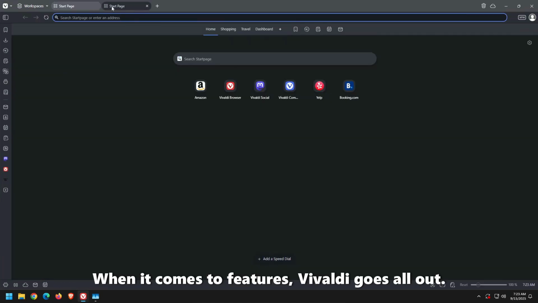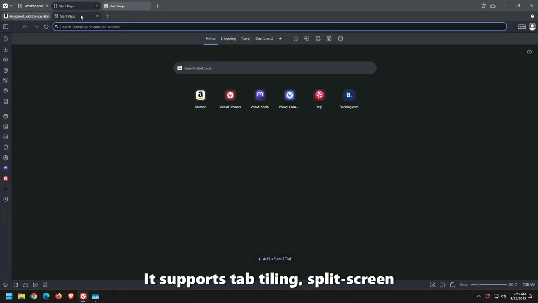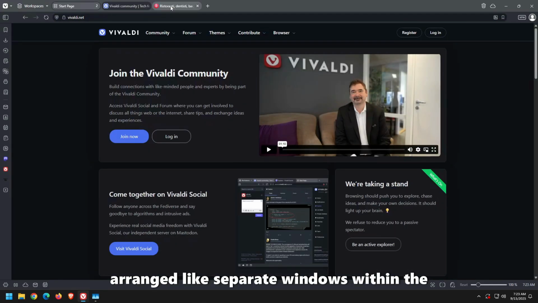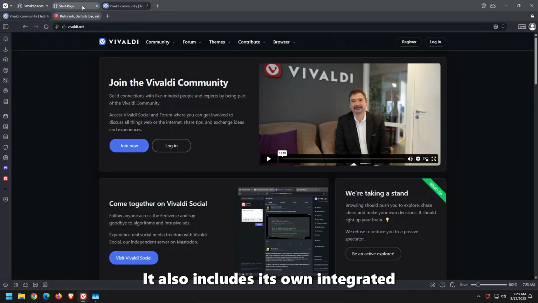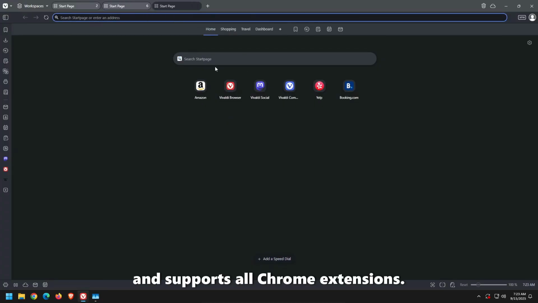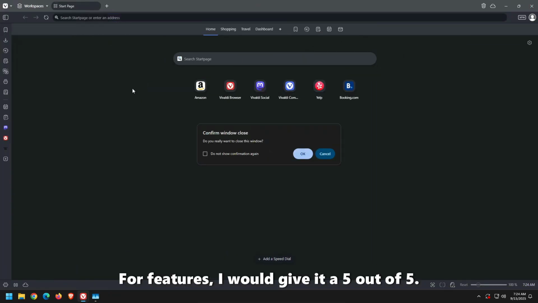When it comes to features, Vivaldi goes all out. It supports tab tiling, split-screen multitasking, and allows pages to be arranged like separate windows within the browser. It also includes its own integrated ecosystem with email, calendar, and notes, and supports all Chrome extensions. For features, I would give it a 5 out of 5.